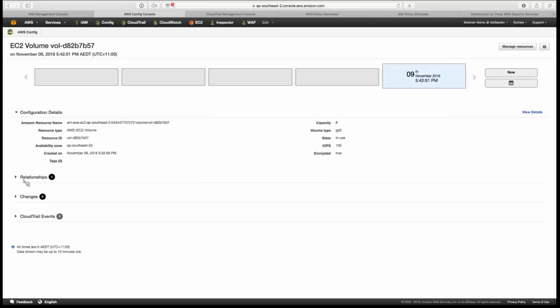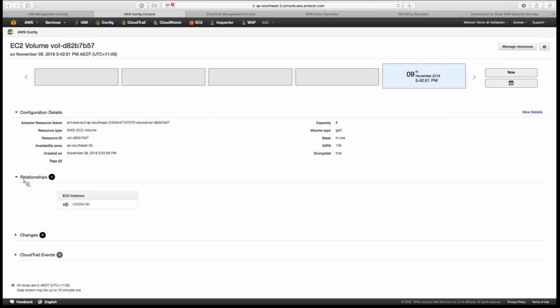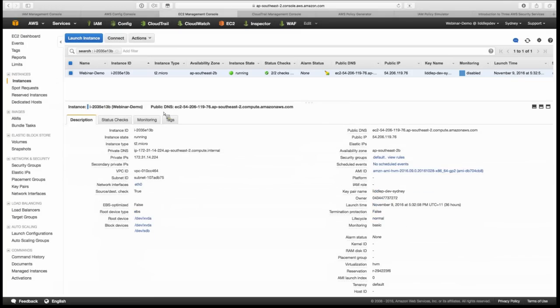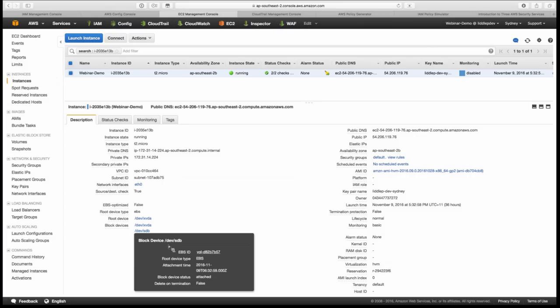It also shows you the relationships. So we spoke about relationships previously. Here's the relationships that this volume that I'm evaluating is assigned to this specific resource. So I can identify what's the risk within my environment on this particular resource. If I wanted to, I could go and click against this resource. It will take me directly to the EC2 management console and show me this running resource. Now if you select that resource, you can see here these are the block devices associated with it. And if you wanted to click on one of these, you can see here this is the EBS volume, it's attached.